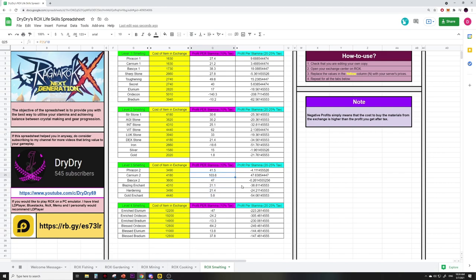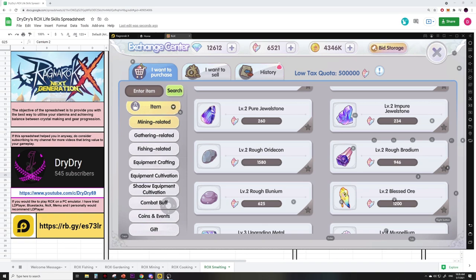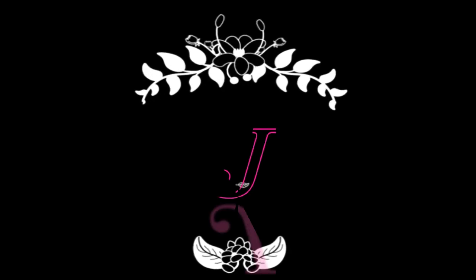Wow, Carnium 103, impressive. So for me, at this point, based on the current prices in my server, based on my life skills, the best thing for me to craft to hit 500,000, all right, with the 10% tax, the fastest way for me to do it is to go and craft Carnium 2 and start selling them on the market, because this gives me the most profit per stamina. I hope that clears up the confusion of how to actually use the spreadsheet to determine the most efficient way to use your stamina and make 500,000 crystals.